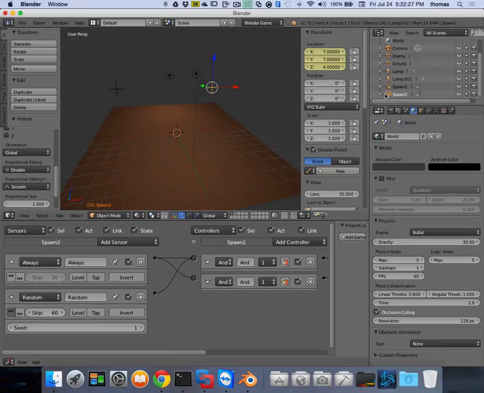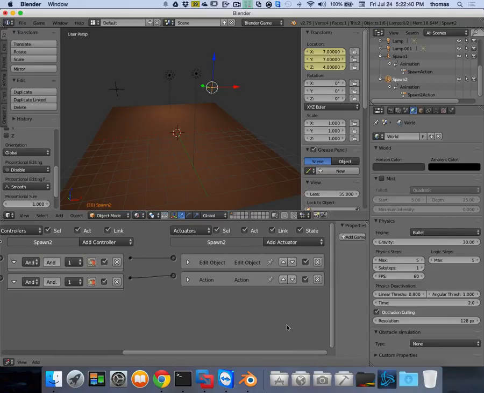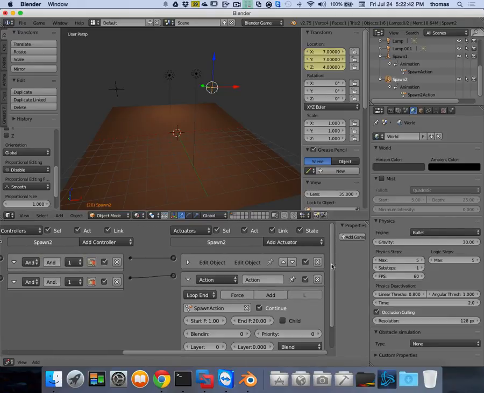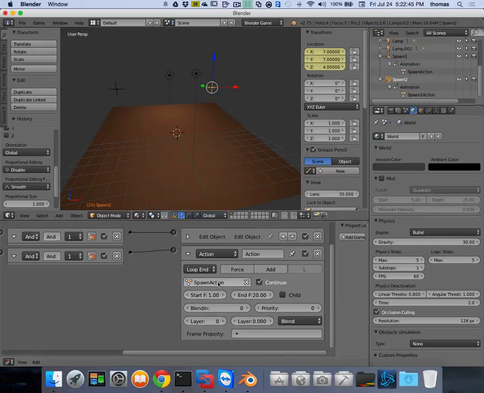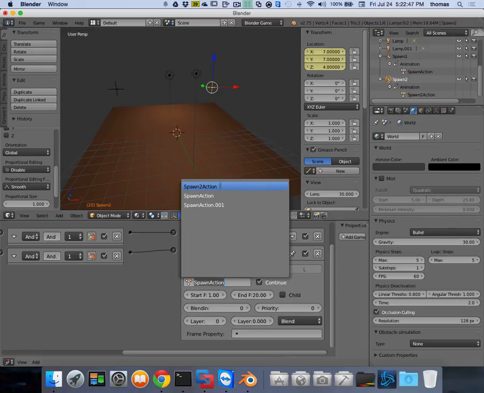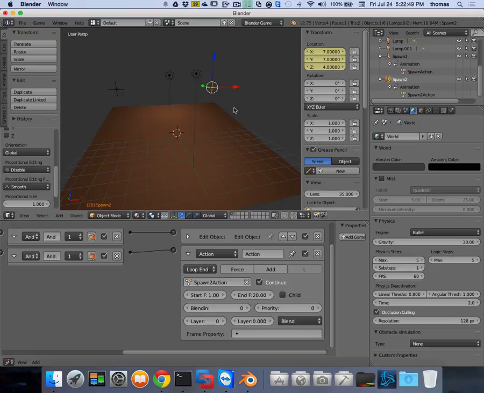Let's take a look at it. It's called spawn 2 action. This one is called spawn action. That hasn't broken. Let's leave that alone, right? So spawn 2 action is what spawn 2 is going to do. When it goes to action, instead of doing a spawn action, I'm going to do a spawn 2 action. This one, spawn 2 action, is going to go this way. That's the first thing it's going to do.